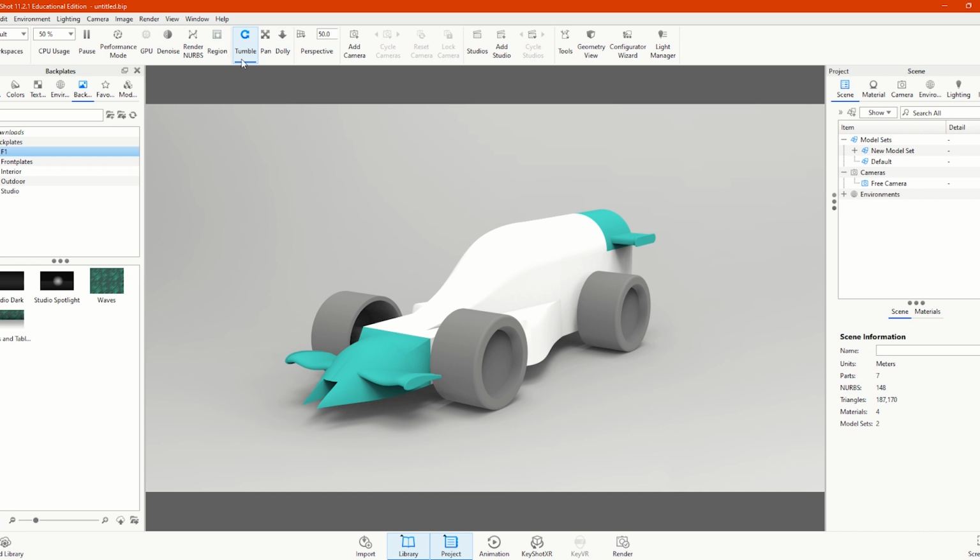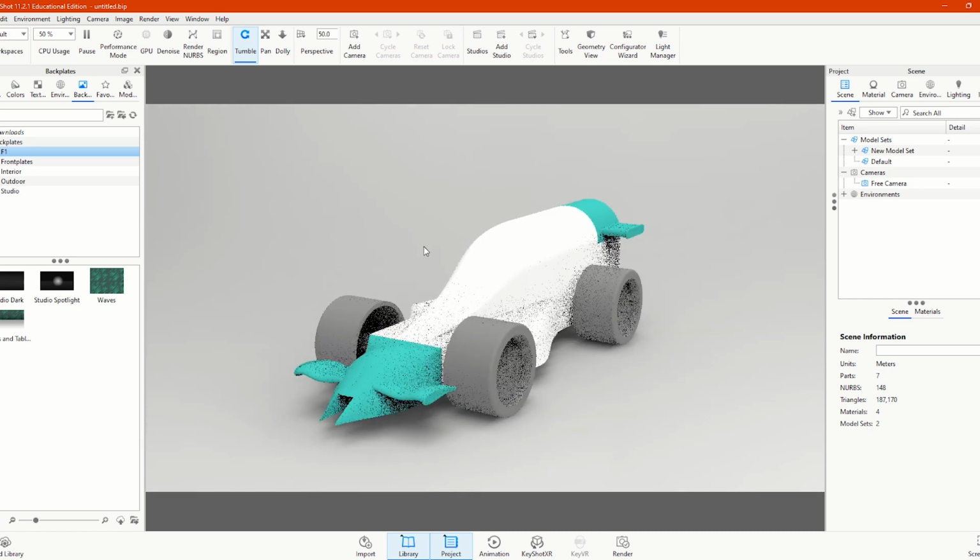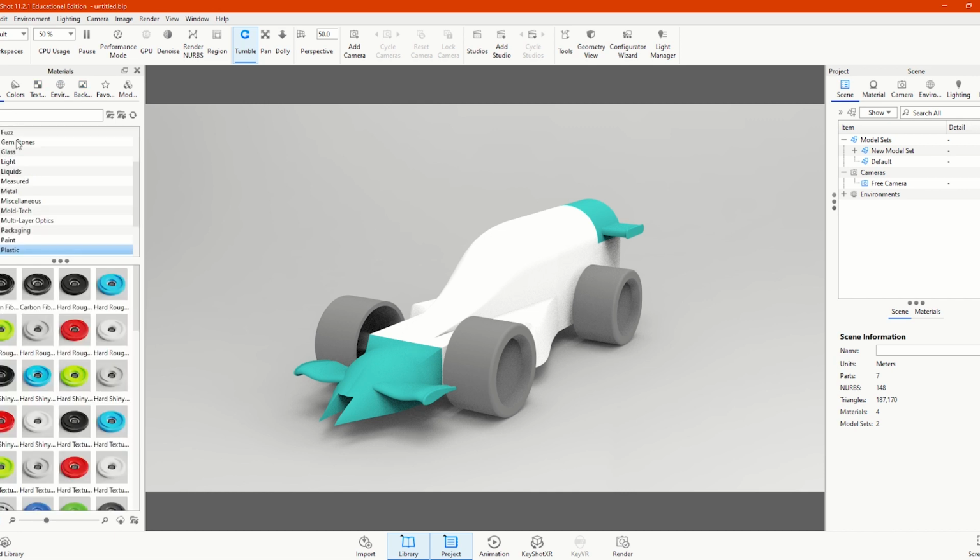You can also see you've got tumble, pan and dolly controls. You can edit that so you get a feel for the actual workspace. And then you can also see the CPU usage. I've set mine to 50% so that it runs quite smoothly and I can record the video. Then firstly, I'm going to look at the different parts in my model.